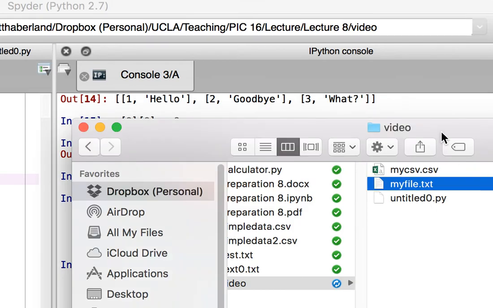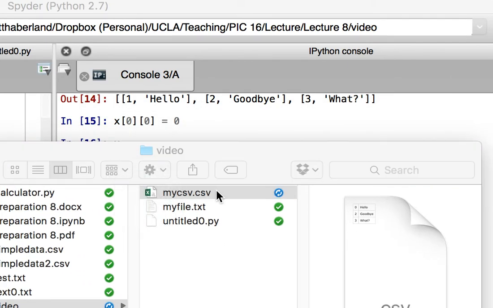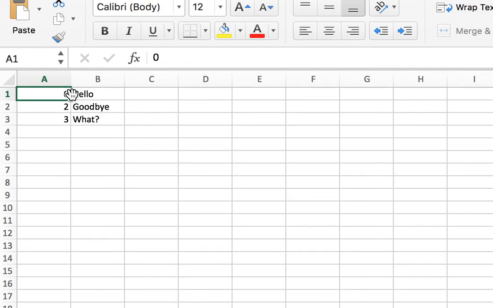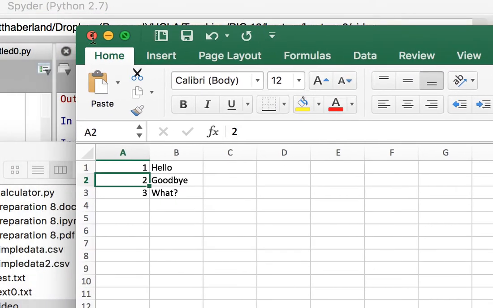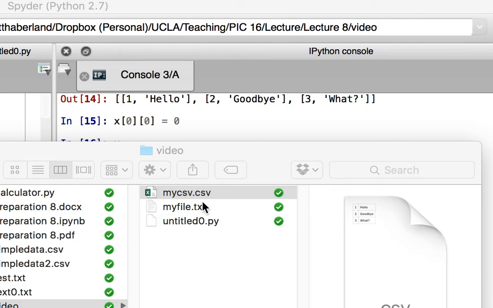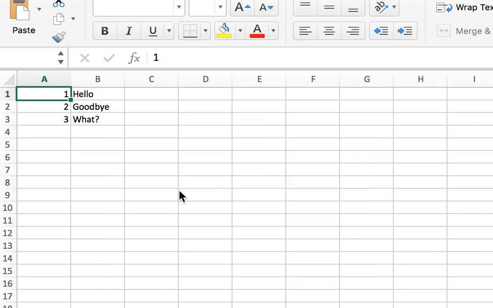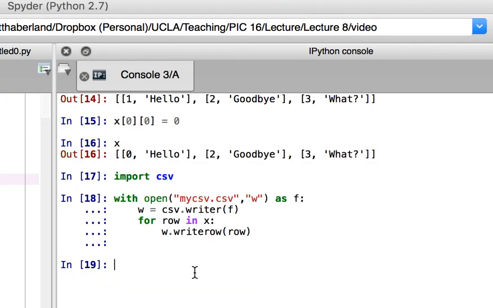So let's see, looks like we have created mycsv.csv. And if we open it in Microsoft Excel, this is what it looks like. Let's go ahead and change it. And we'll save that. Let's get out of this. We'll see if those changes stuck. So yep, we changed that to 1. Cool. Now let's load it back in.